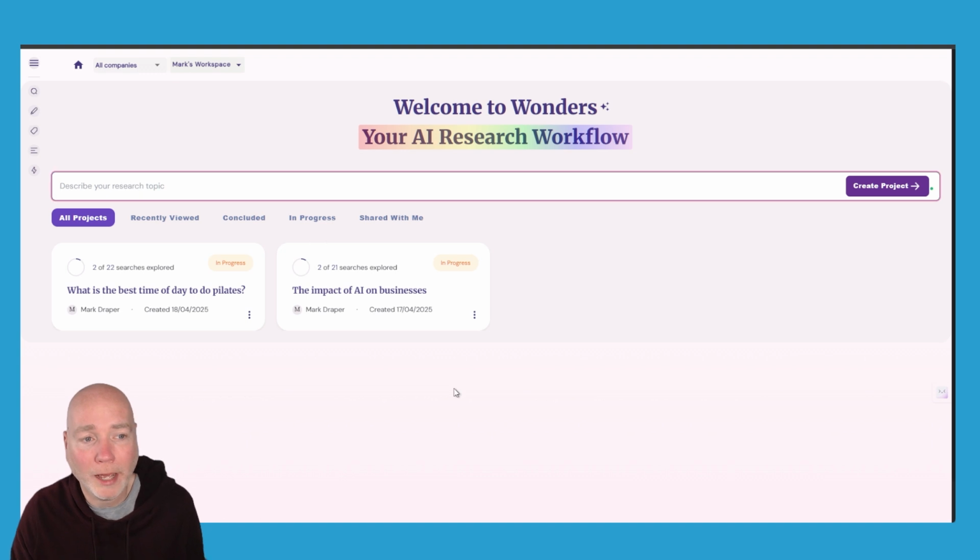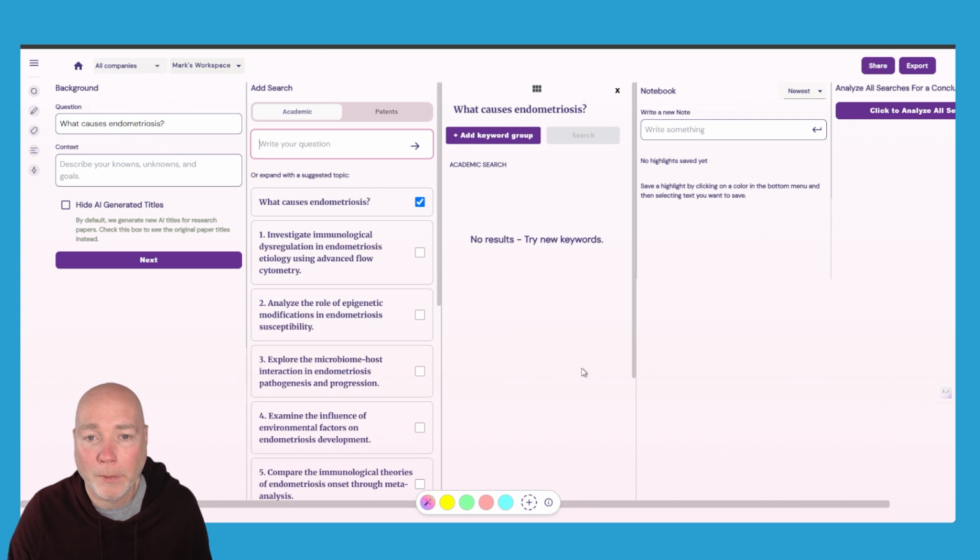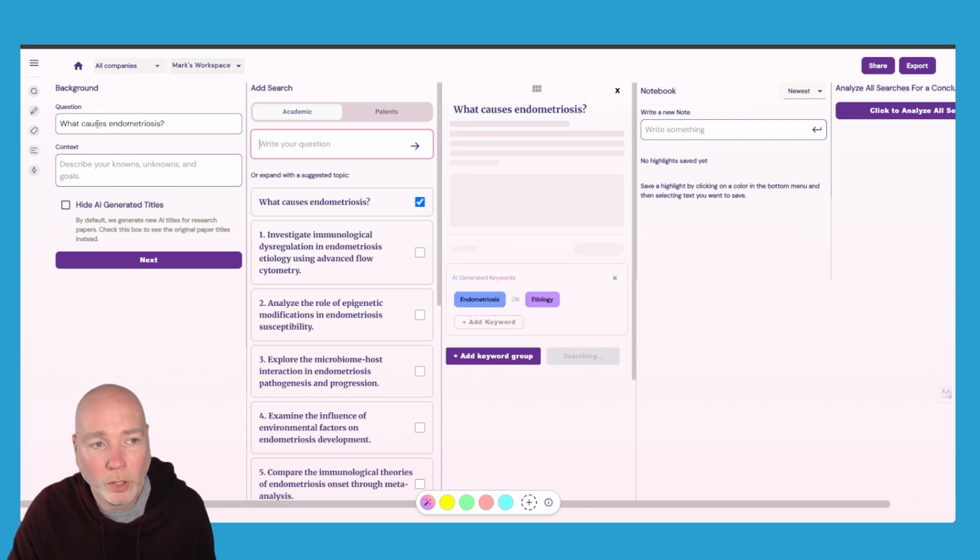So you drop in and you simply describe your research topic. This could be on anything, and then it's going to go out and find the research. You can see I've been trying it with impact of AI on business, or what's the best time of day to do Pilates. Try what causes endometriosis. So this is a medically related question. And so we've got the question here.